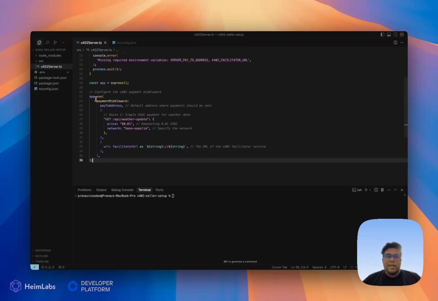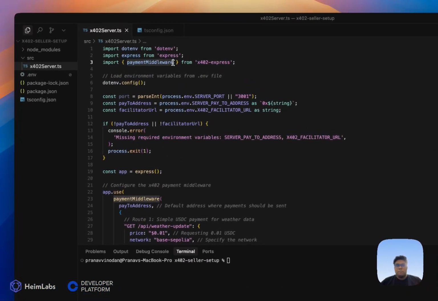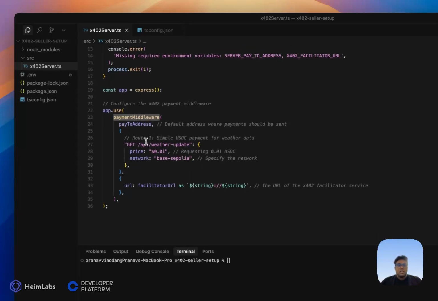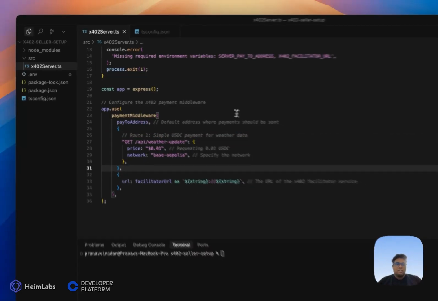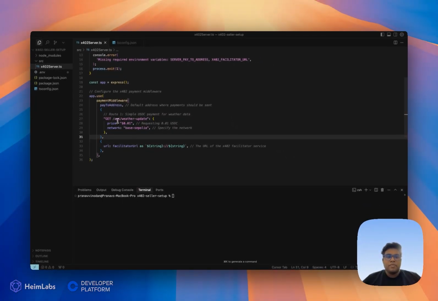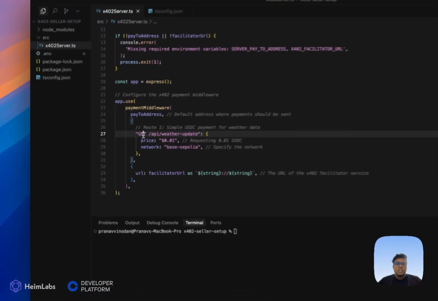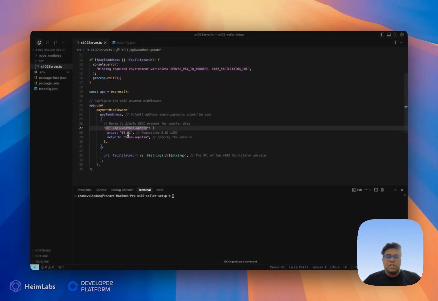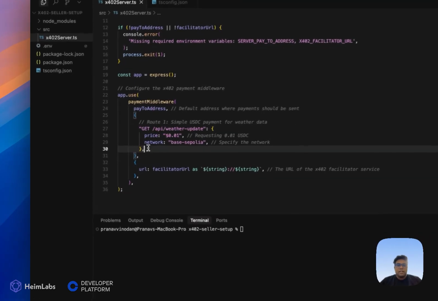So first of all, we use the app.use middleware, and then we use the payment middleware imported from the x402 Express package to set up the x402 payment configurations. First, we set up the pay-to address, the default address where the payment should be sent. We have already set this up in our environment variable, so we'll be using that. Then next, we set up the x402 service for our API. We'll be creating a normal placeholder API for this, using /api/weather-update. We'll be shortly creating this placeholder API as well.